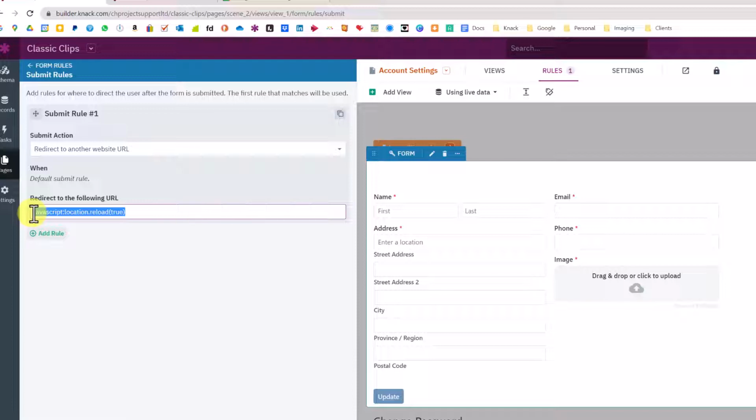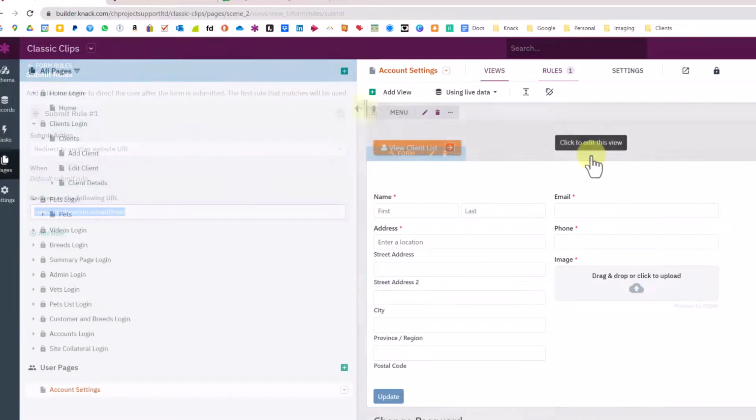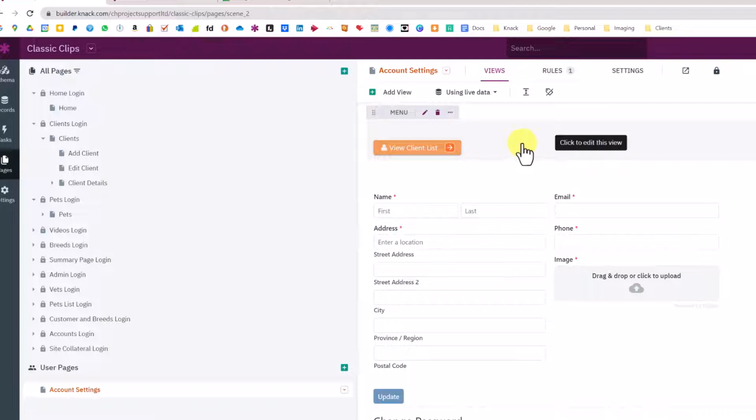manager user role. Unfortunately, I could only seem to have one rule working, and I couldn't add another rule to then redirect her to another page. Now I'm sure there is a way of doing that in JavaScript, but as you probably are aware, I'm not a coder. So to get around that, I've added a menu at the top, and this menu is simply a link to the client list, but it will only become visible once the form is reloaded.